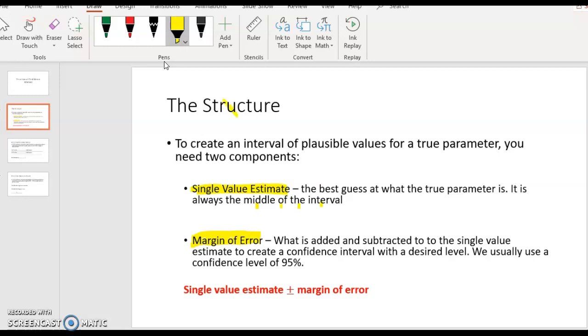We're going to add it. Hang on, I'll just draw it up here. That'd be a good idea. So basically, we know this is what intervals look like. We're going to use the brackets with a comma in the middle. The single value estimate is always going to be in the middle. We're going to be plussing the margin of error to get that upper parameter, and then subtracting the margin of error to get the lower parameter. That's how we get the two bookends, and that's how we get our interval. So single value estimate plus or minus margin of error. Well said. So let's move it on.